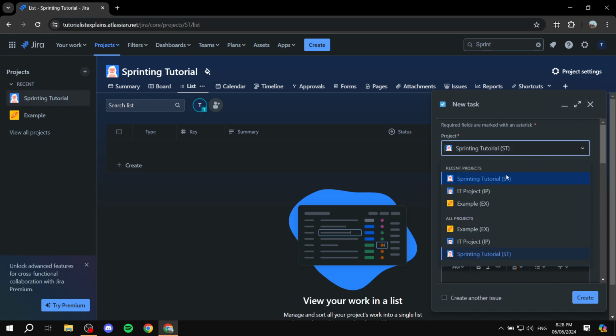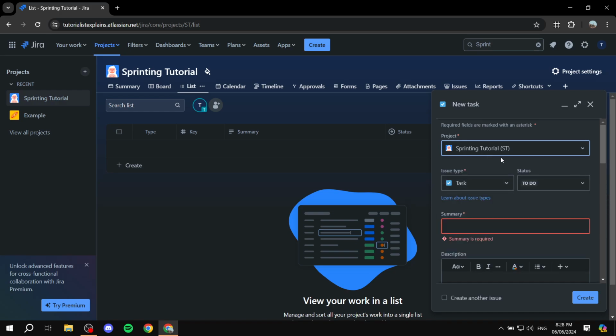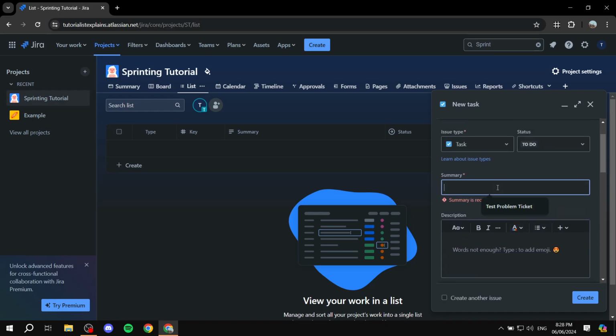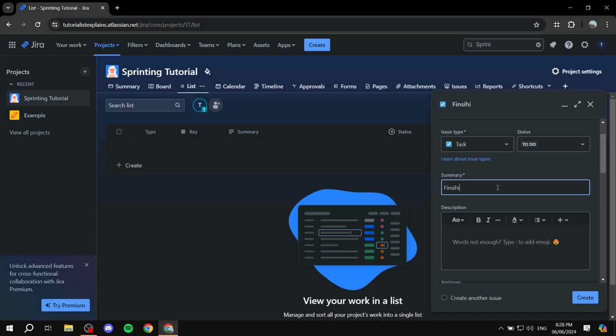So here we have our project selected. The issue type is going to be a task. Now you can add more issues if you want, or types of issues. And we have the status for it, which is to do. And here is going to be the summary, which is pretty much just in a few words summarizing exactly what this sprint is about. Let's just do writing a script.